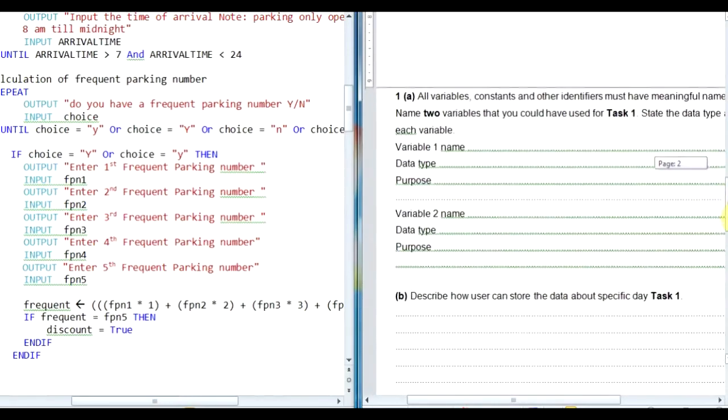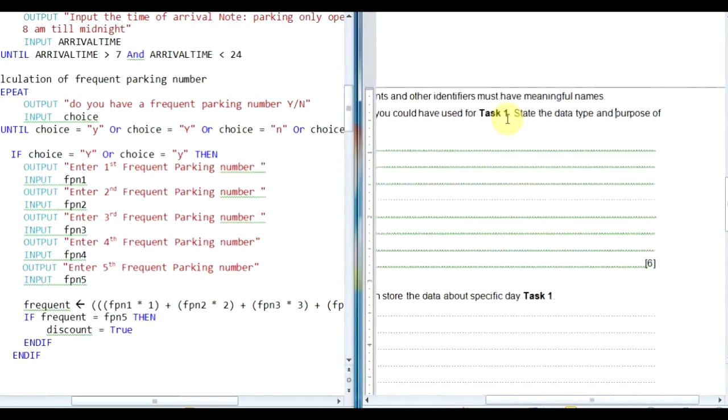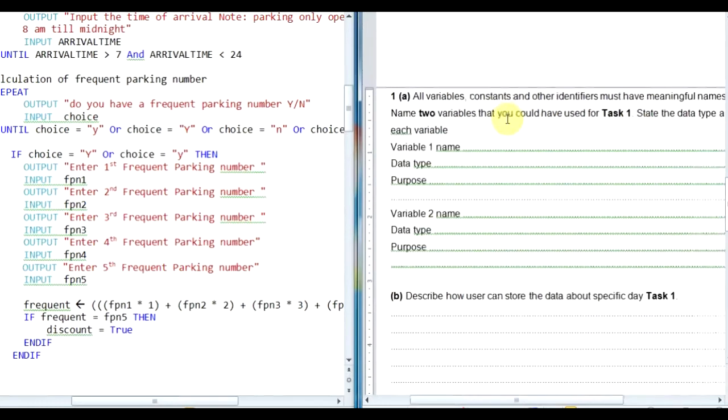Now the next variant of the question is variable name 1, and again in task 1, two variables that you could use: state data type and the purpose. So it's a very open question. You don't have to worry about it. Any variable that you wanted to provide in task 1, you can write it over here.